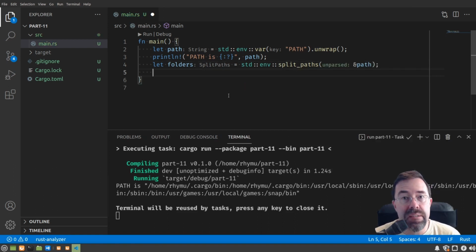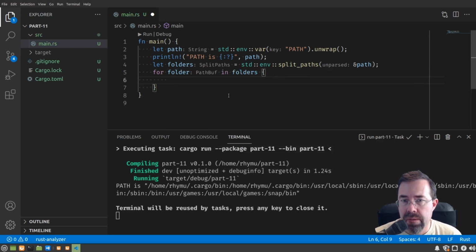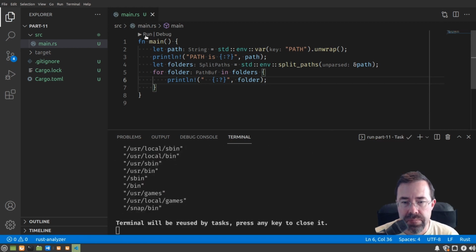Now split_paths returns an iterator, so we can iterate on that, for folder in folders, and we can print each of those paths. So running that, we see that the individual folders now we have access to. So again, these are the folders that your program's loader is going to use to find other programs that you might launch. Now you might have noticed something about these folders.